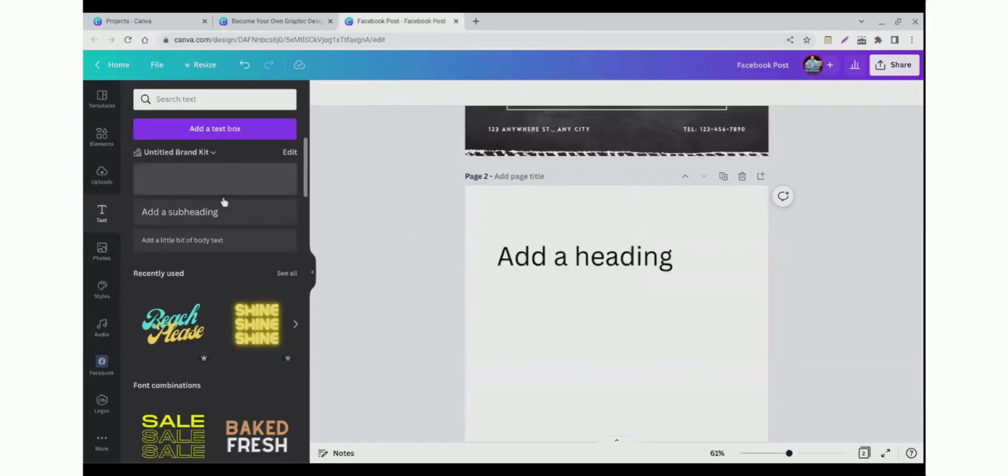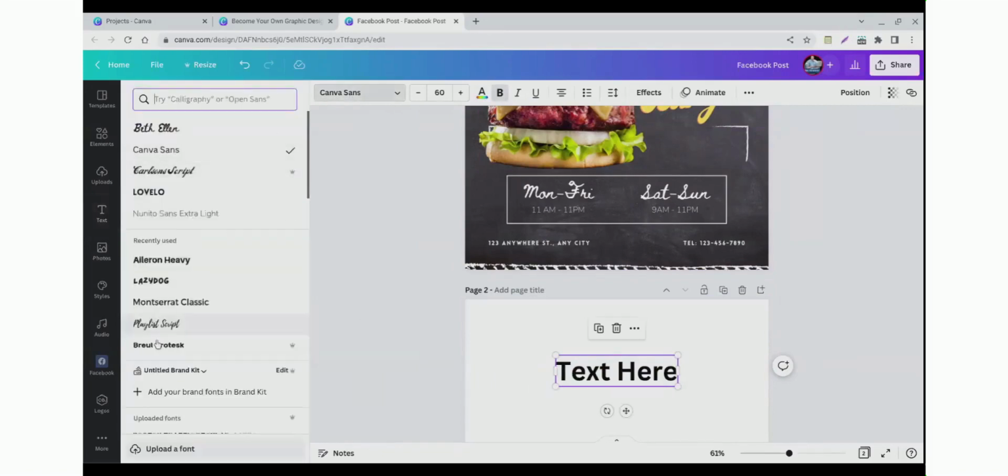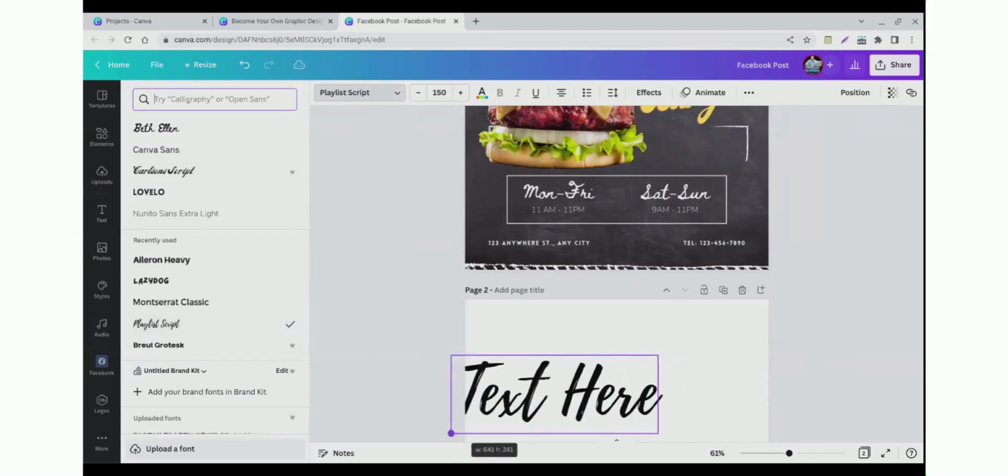So add the heading, right? We're going to say, just will say text here. Okay, so again, double click inside of it to make the edits. But if you go here, let's make it look a little better. Let's change to a different font, like playlists, this one's kind of cool. And again, enlarge, see how large I can make it?